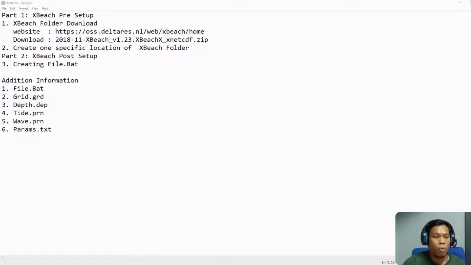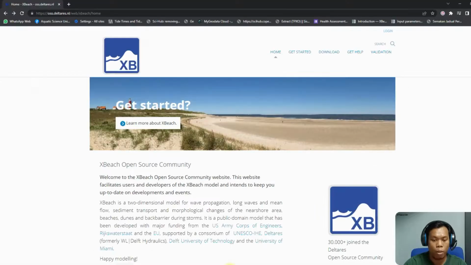For part one, first of all, you need to go to the open source website of Deltares. Here, I give you the website, just type it: oss.deltares.nl/web/xbeach/home. I will open it for you. Here is the website for open source. You do not need to log in.